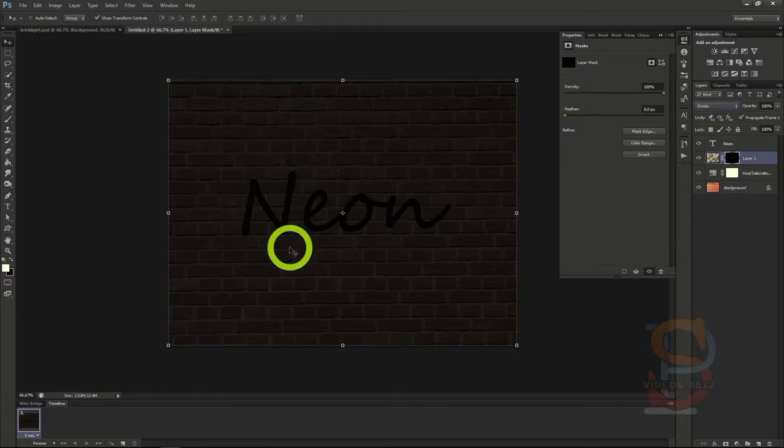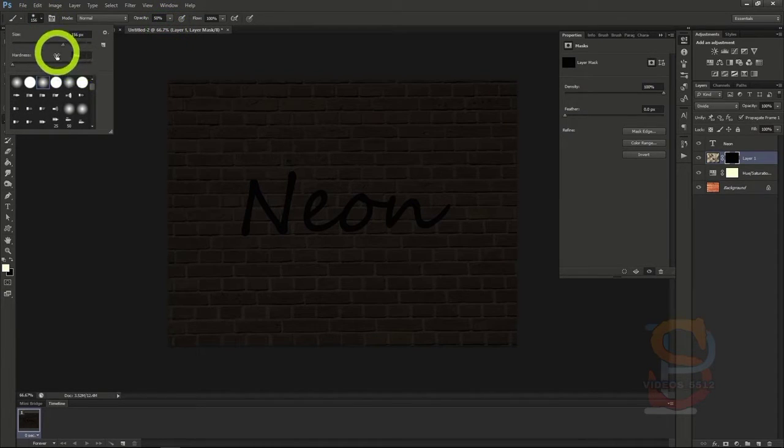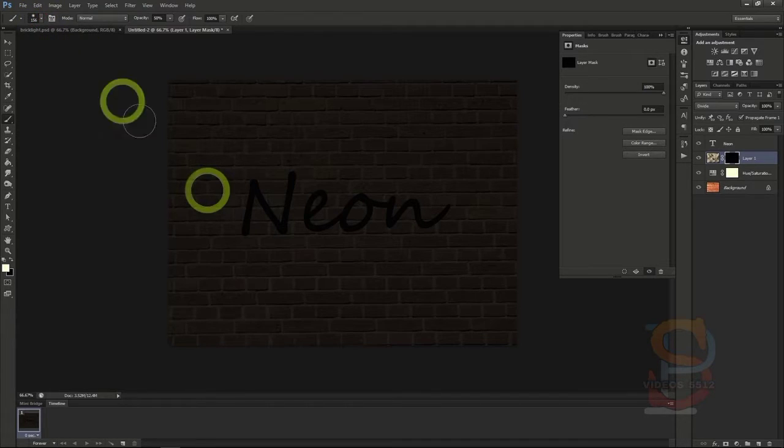Make sure your clouds layer is set to divide on the layer mode here. Let's use our brush tool here to uncover some clouds. Set the foreground color to white. Make sure the layer mask is selected. And set the opacity of our brush to about 50%. Make sure your brush hardness is also 0%. Once that's done, uncover some clouds behind the neon word.